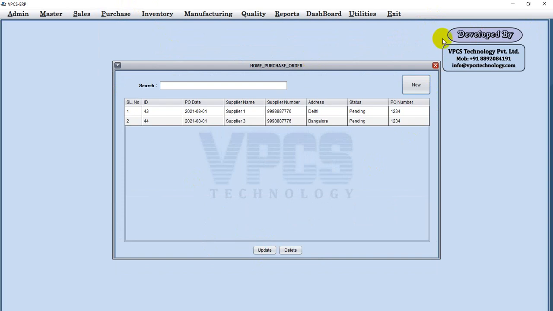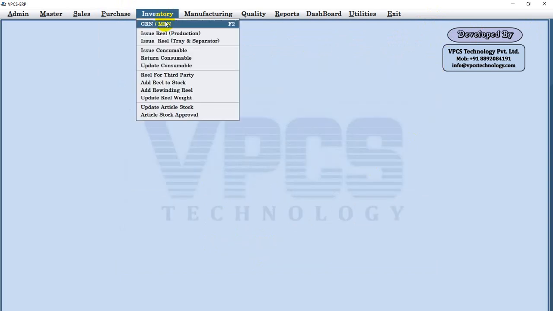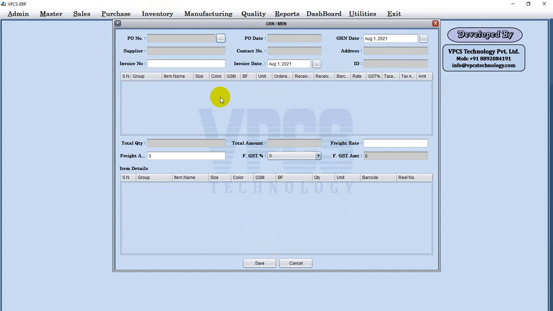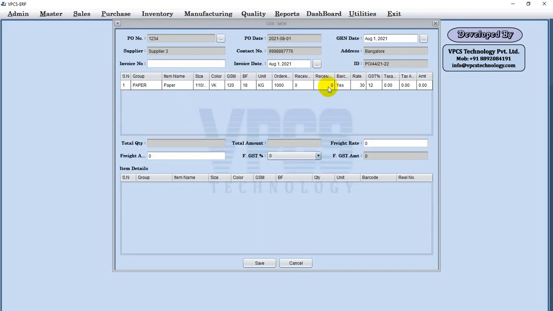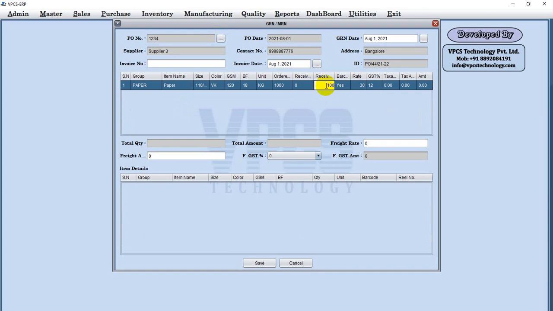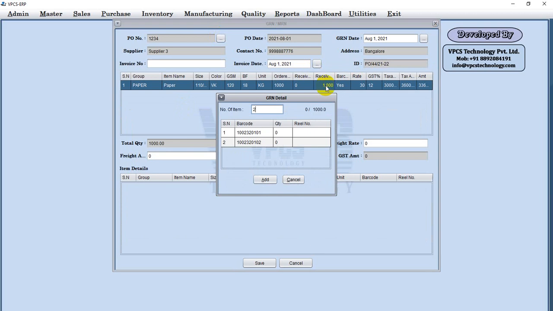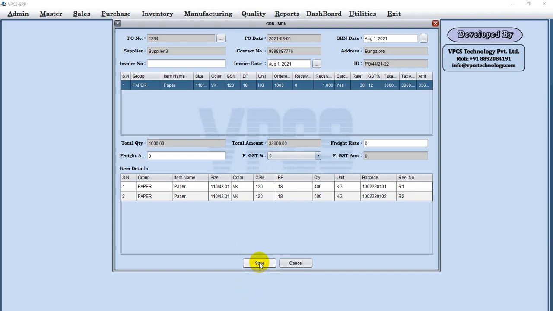After approving it, you may receive it by GRN. Just select that order number. I will select the last order number. Order quantity is 1000 kg. This is just demo data. Okay, I'll receive 1000 kg. Suppose in 1000 kg you receive 2 reels. Okay, the reel weights are 400 kg and 600 kg. And you may also fill in the reel number. Suppose R1 and the second one is R2. Okay, just add it, save it.